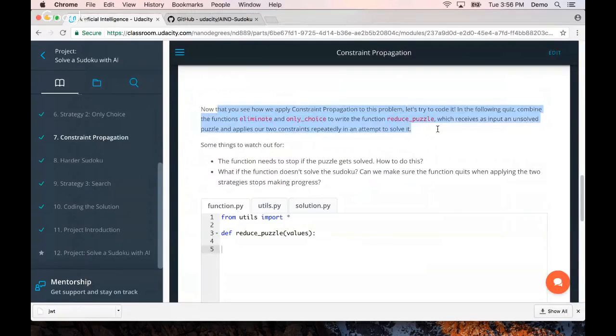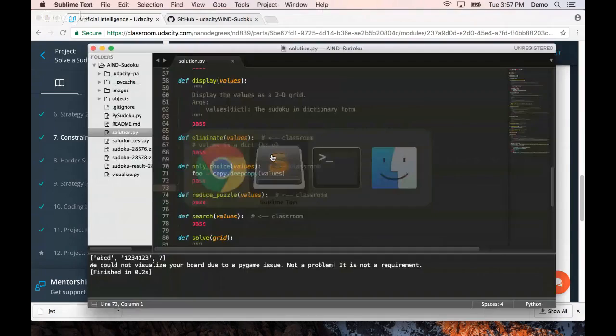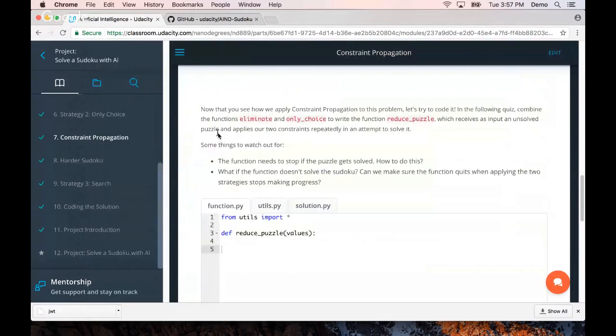So the function stops if it gets solved. So you'll have to think about how you can do that. The main thing is what happens if you call all of your functions. When a puzzle is solved, it should be easy to test that all of the values are appropriate for a solved puzzle. If it doesn't solve the Sudoku, you want to stop when it stops making progress.